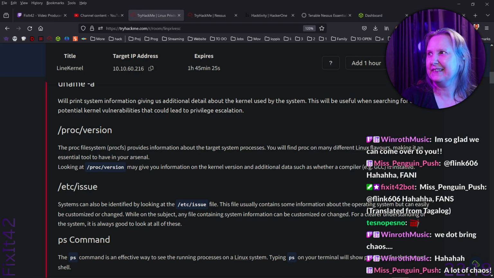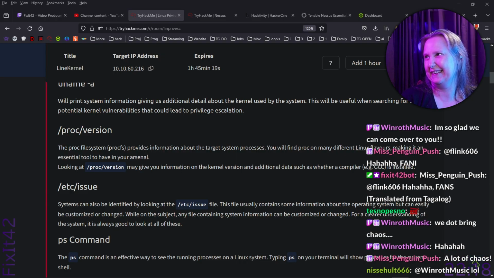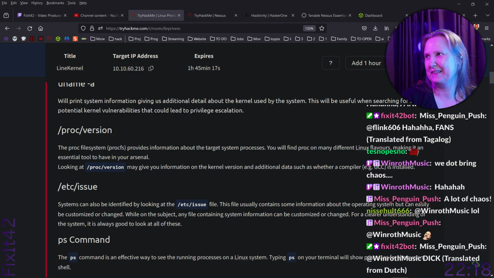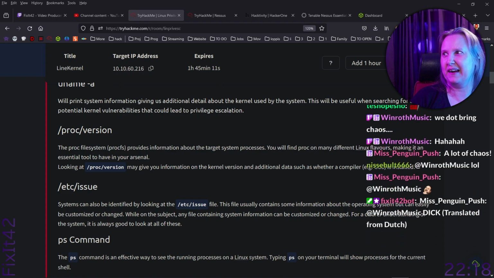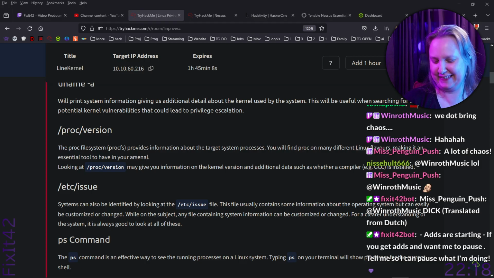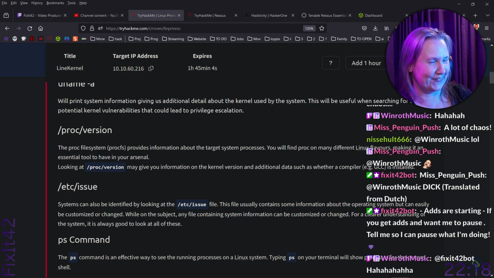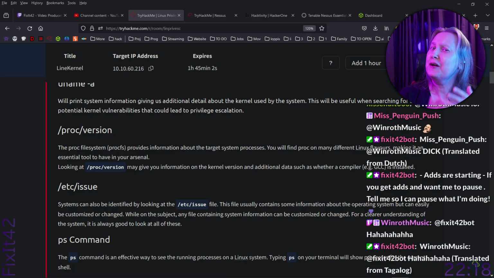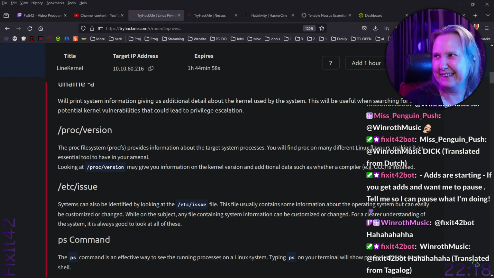Welcome in, Tesla now. I'm just quickly reading through the chat here. Nissaholt666 says, Johannes, lol. Miss Penguin Push says, I think I'm caught up. I think so. Johannes said something, translated from Dutch. That's a TTS. I know it's not your fault. Johannes says, this is family friendly here. What can Fixerbot say? Translated from Tagalog.